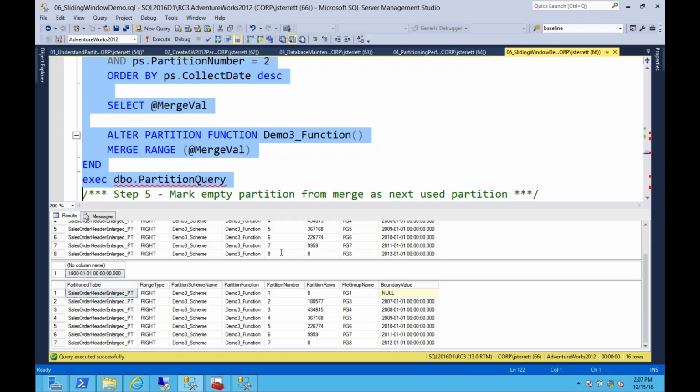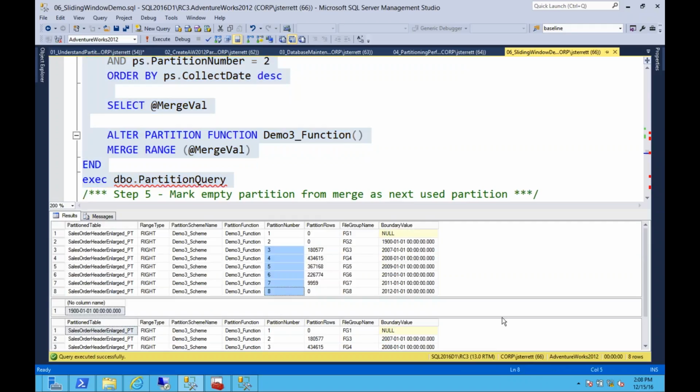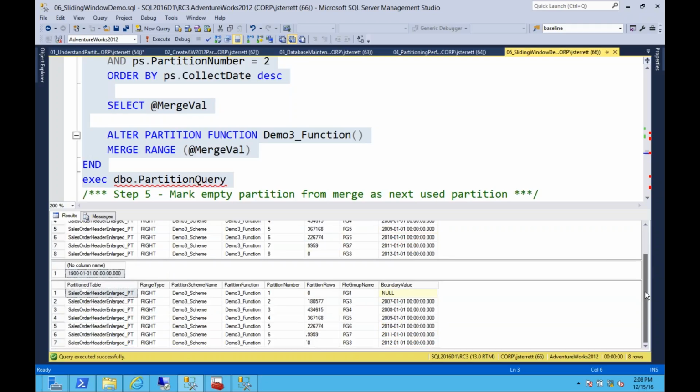So we're back there. We went from 8 partitions here. Now we've got 7. And our 2 empty, now we're going to see that we have data there from file group 3. It's going to push up, and that's now going to be partition 2. So everything there.